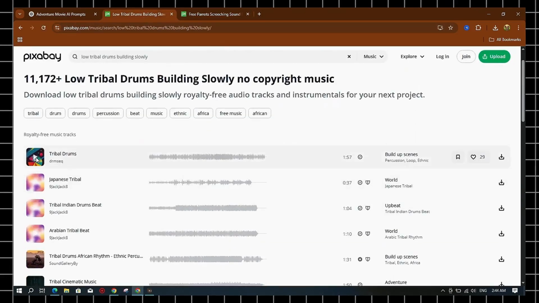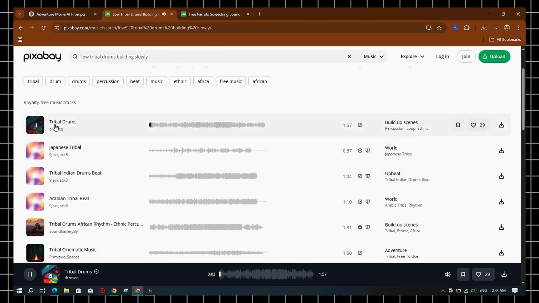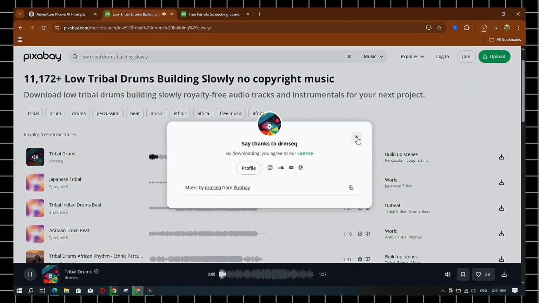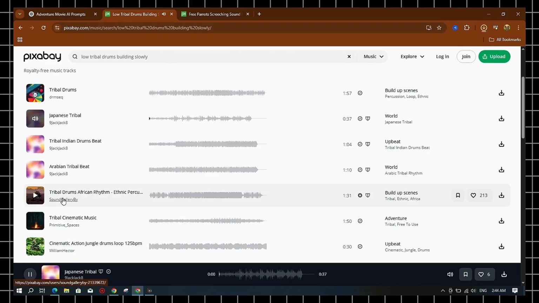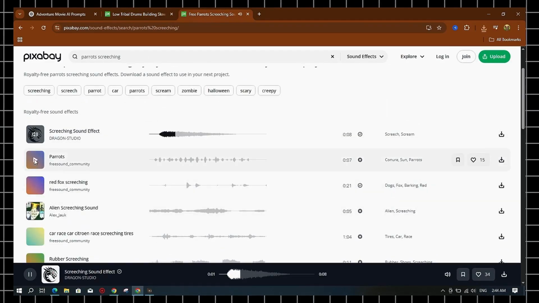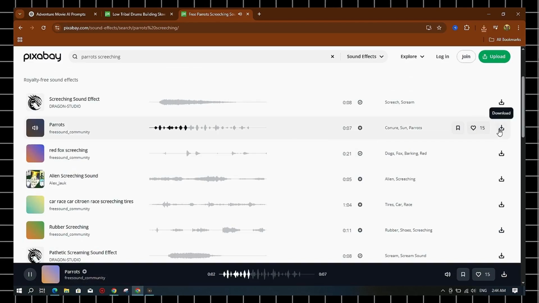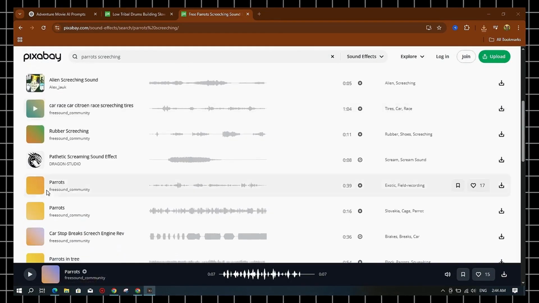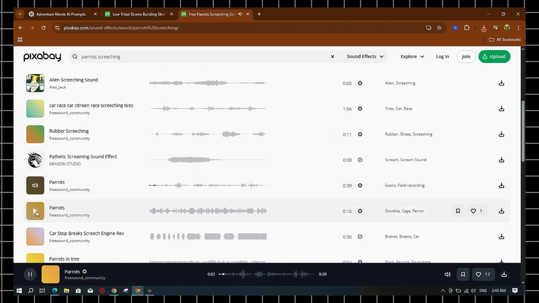Hit enter, and Pixabay will show you a variety of music and sound effects based on the title. Browse through the options and download the perfect ones for your video. Repeat this process for the rest of the background music and sound effects for all your scenes. And just a quick tip, ChatGPT usually gives you multiple music and sound effect options. You don't need to download all of them. Just pick the ones that fit best and move on.